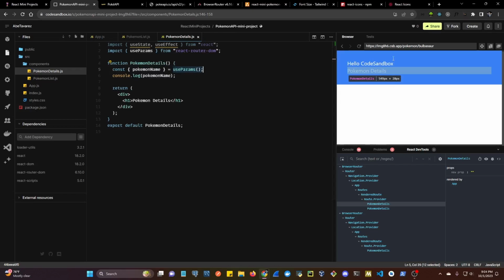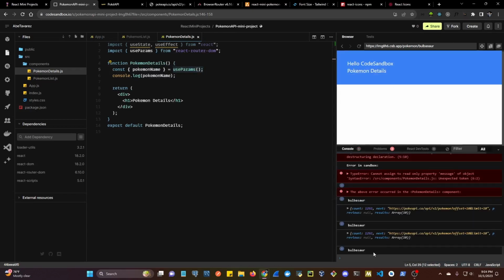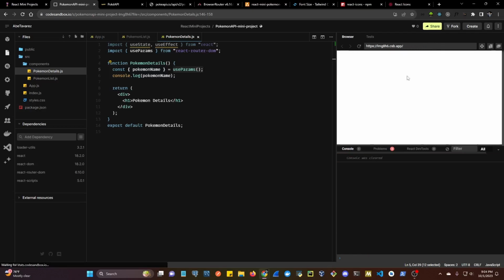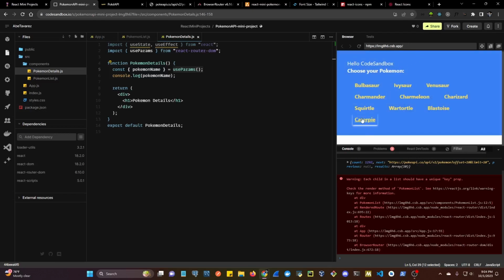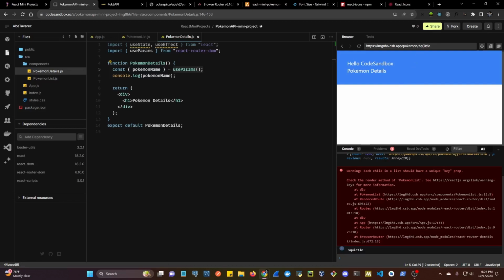Now, if we look at the console, you can see that we have the name of the Pokemon we clicked on. If we go back, actually we can create a back button using a link so we don't have to keep changing the URL. If I click on another Pokemon here, Squirtle, you can see the name here, and then we can see the name console log here as well.